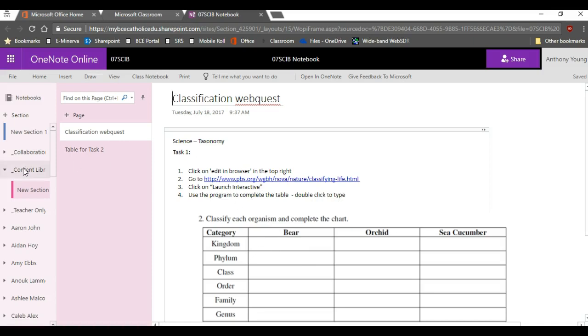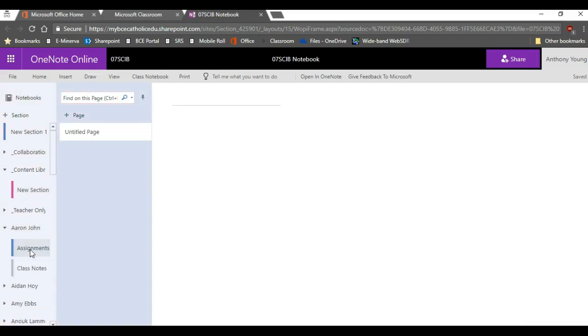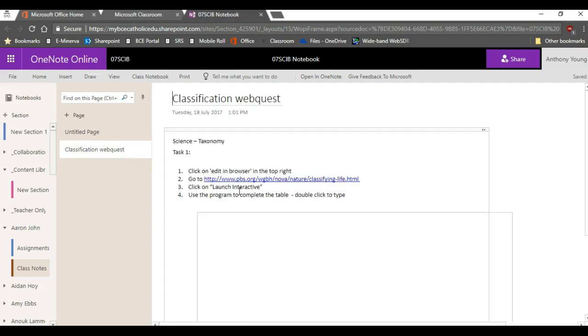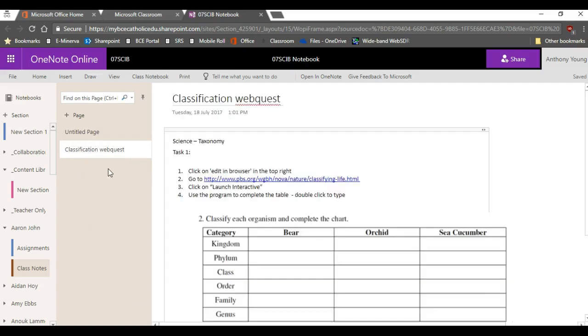And I clicked send to all of the students, and if I was Aaron and I go and have a look in Aaron's one, you can see that the same page has popped up in his. Now you won't see everyone else's name, you'll just see yours. So let's imagine I'm Aaron. I will have 2 tabs. I'll have the content library, and I'll have my name with assignments and class notes underneath it.